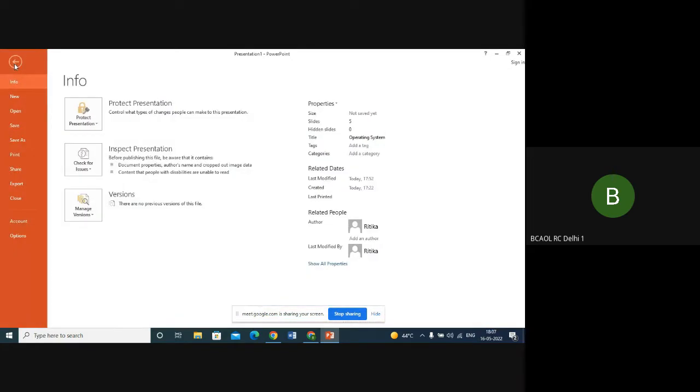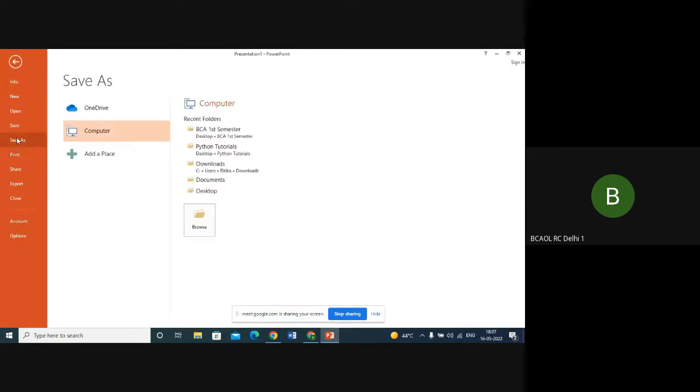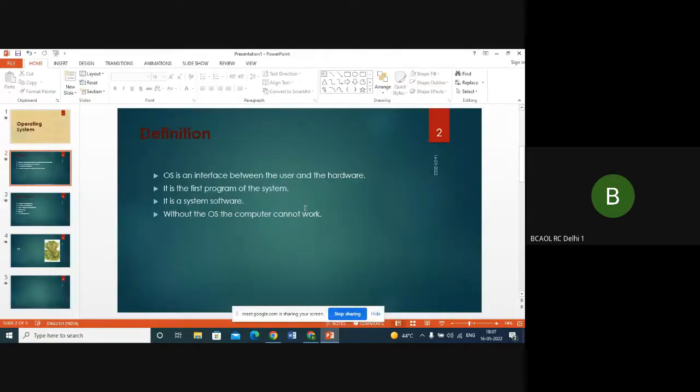Then if you want to save it, just say save as, and you can select the place where you want to save it. .ppt will be the extension of the file. Any problems? No, ma'am. So this is your PowerPoint.